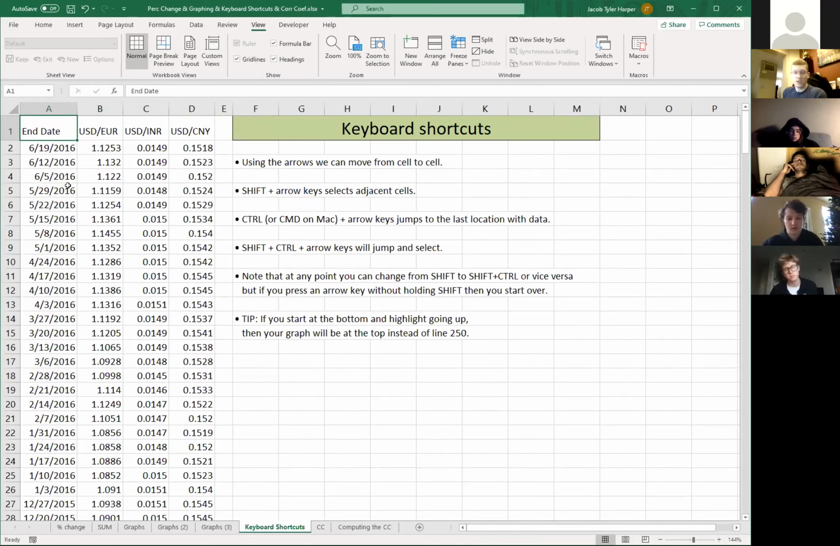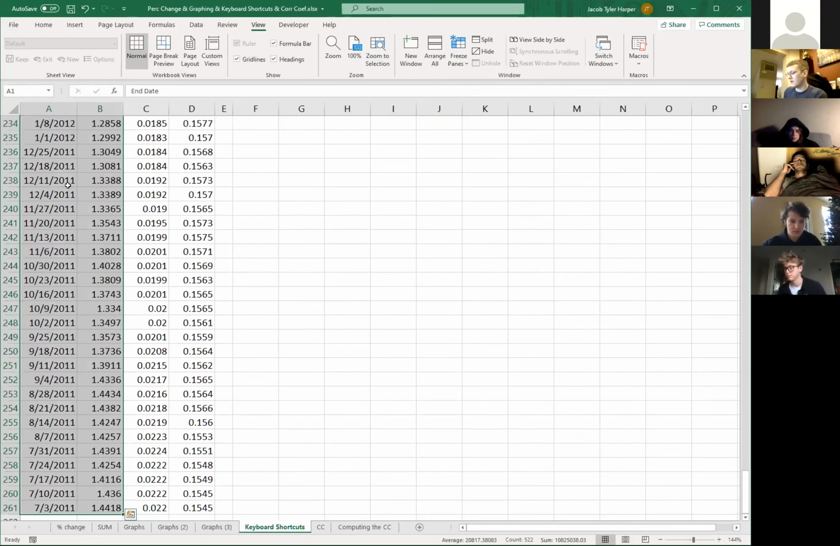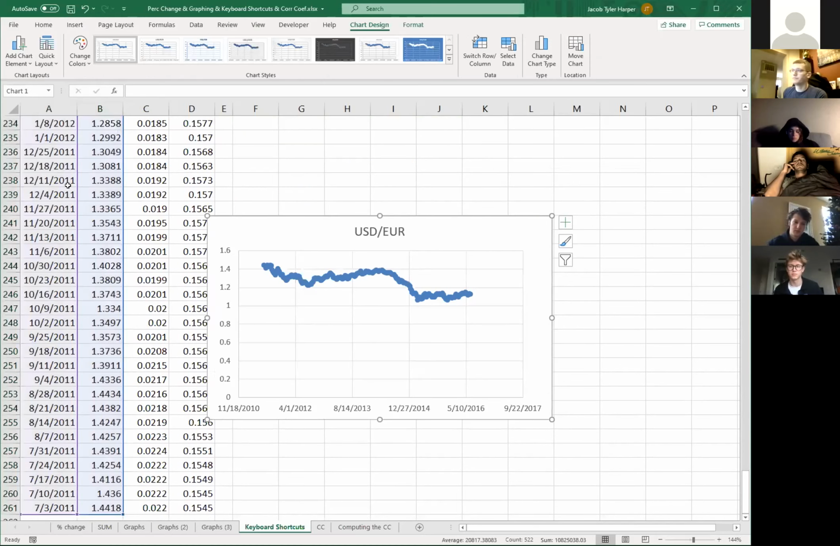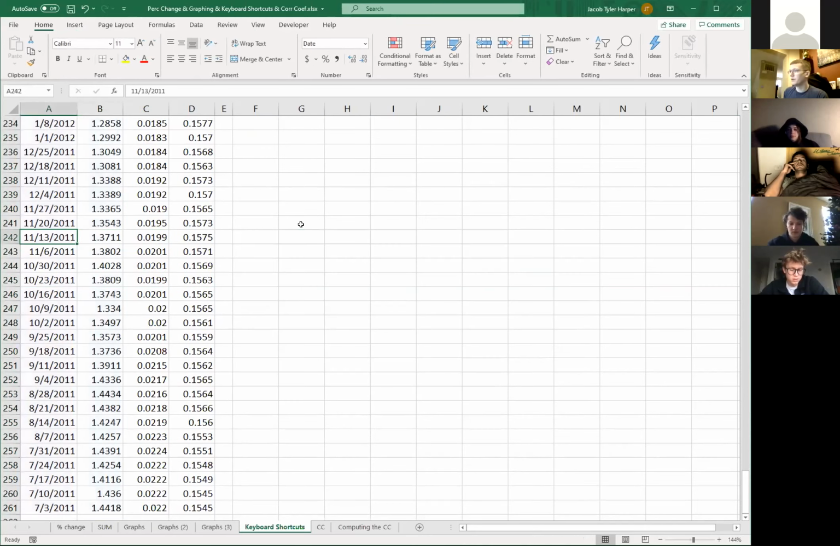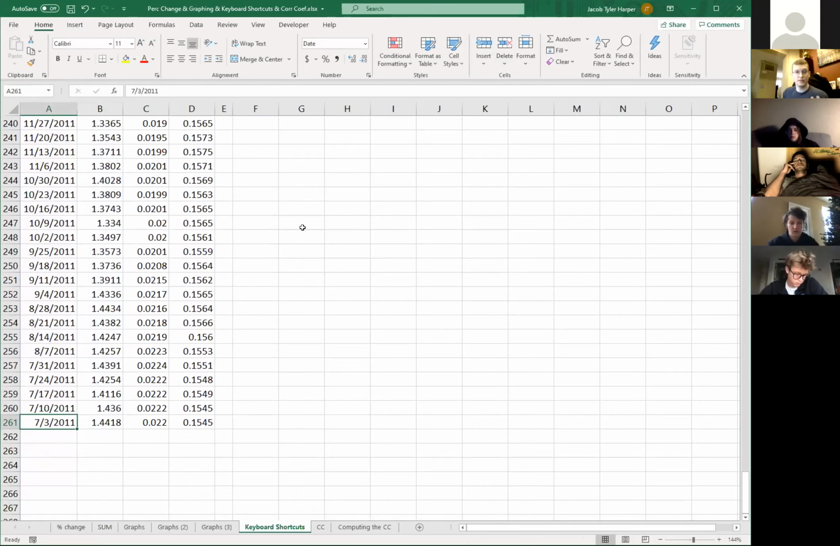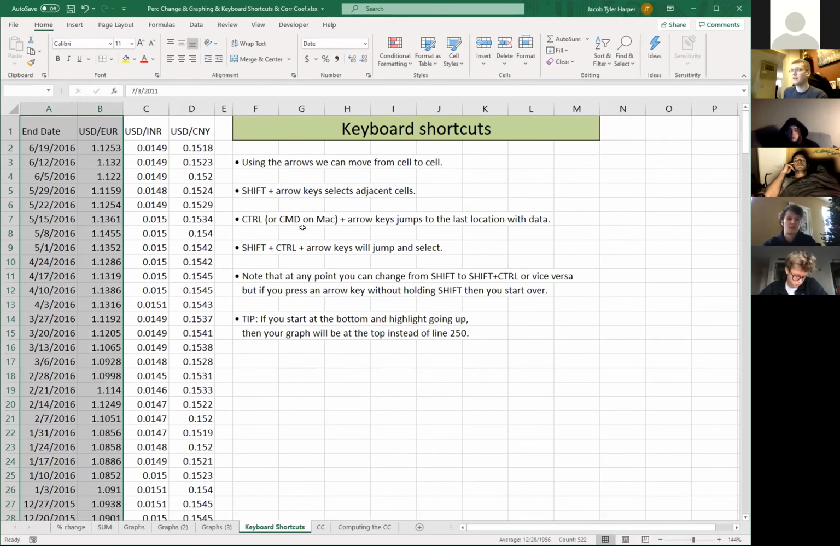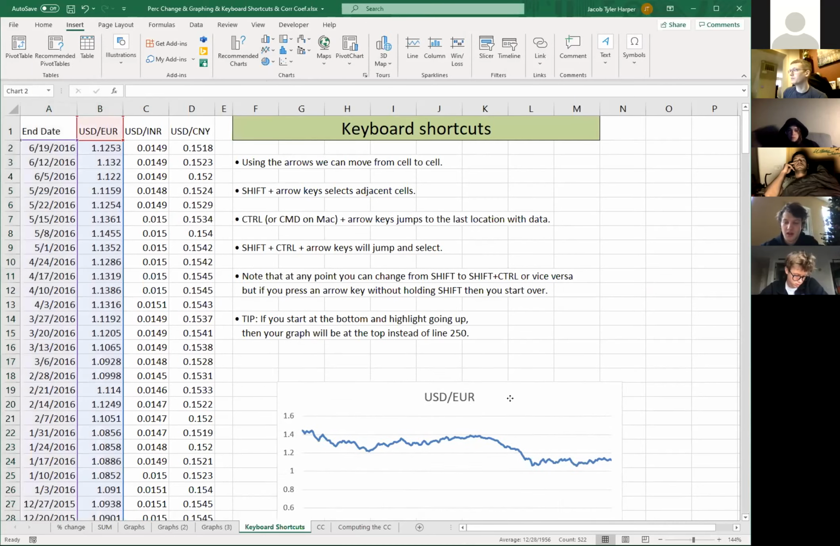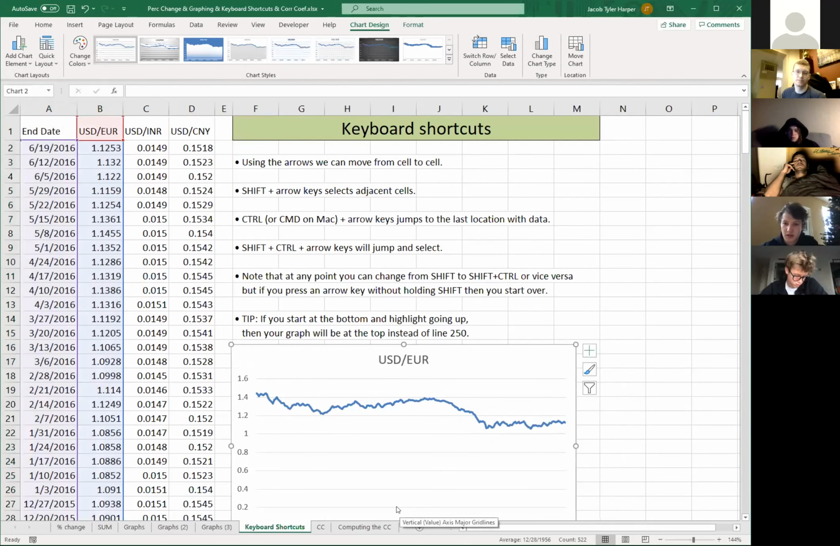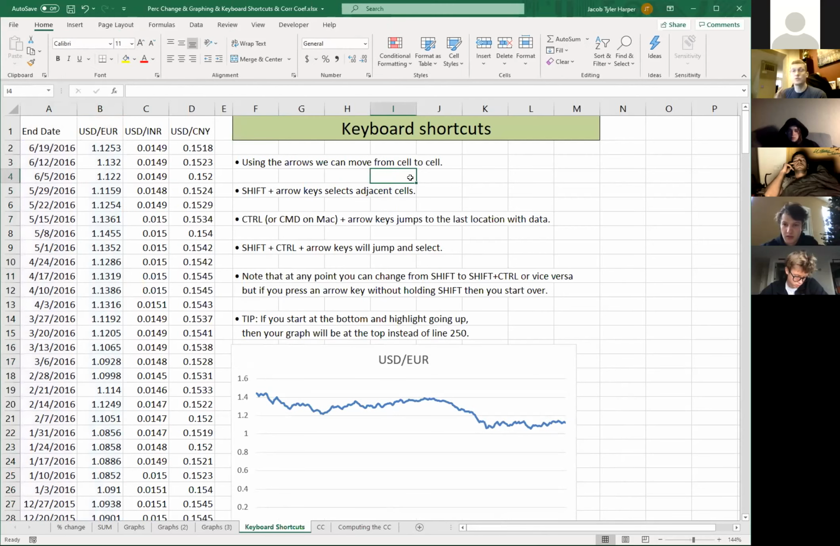So here's one last trick for this page. If you highlight this and you go down and you make your graph here, the graph is way down here at like row 200 and you have to drag it up, really annoying. So if you start in the bottom left corner and highlight upwards, when you make your graph, now it's up here at the top where all your work is. Then you don't have to drag it anywhere. Kind of nice. Okay, so that's the first main new idea in part 4.